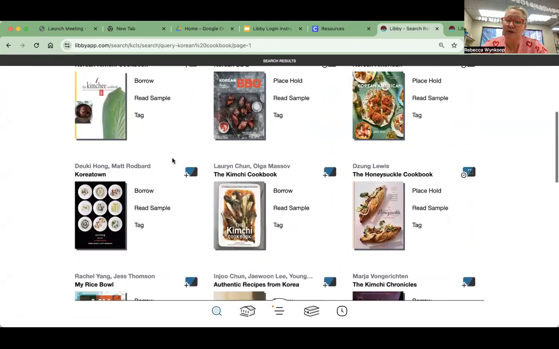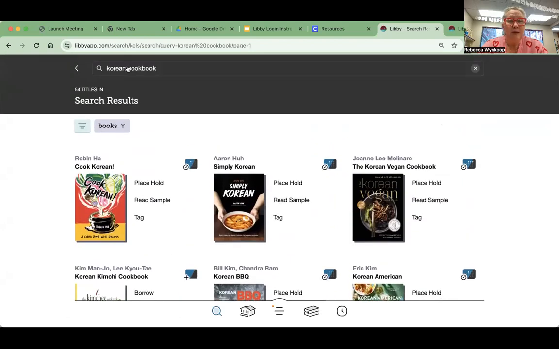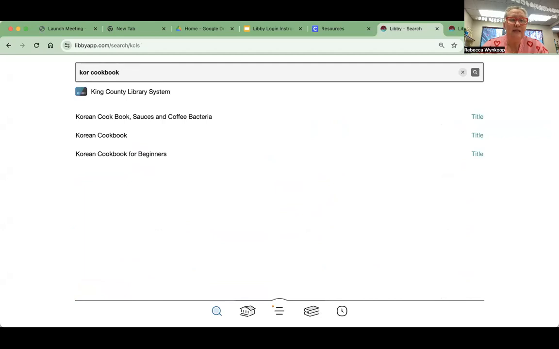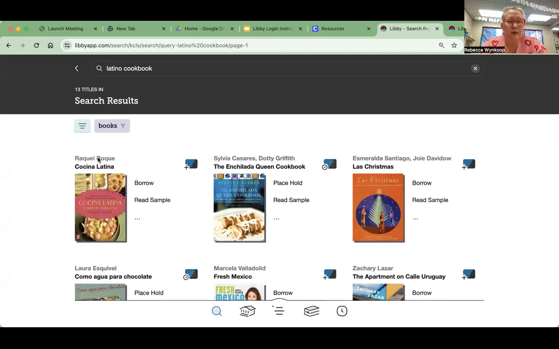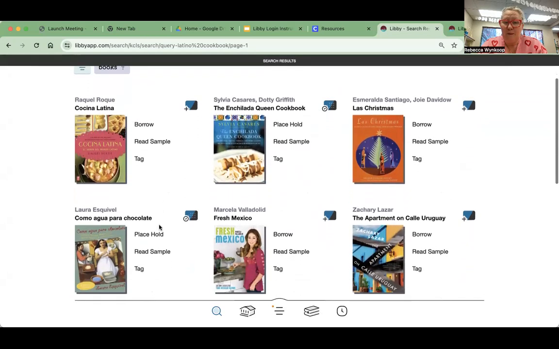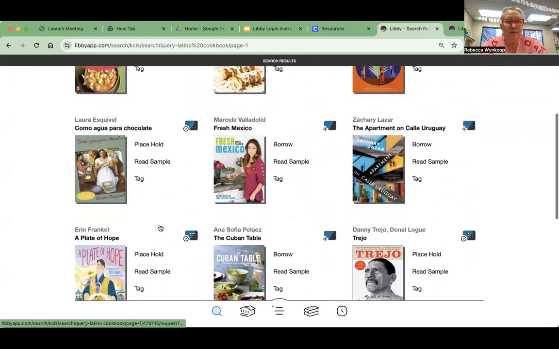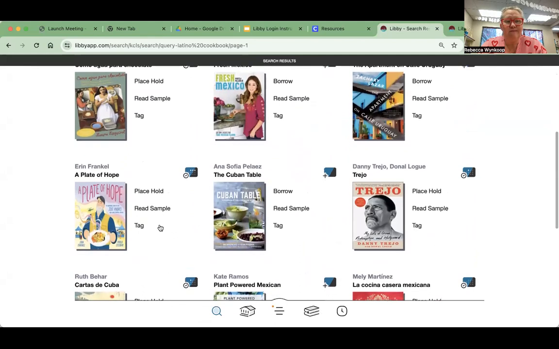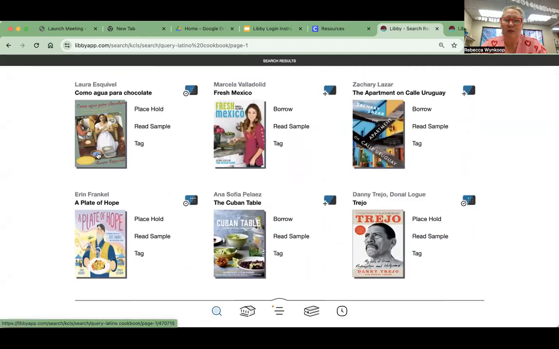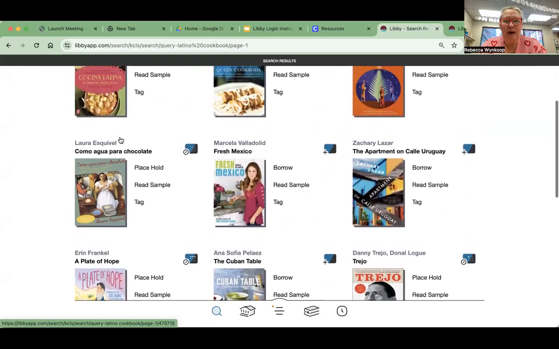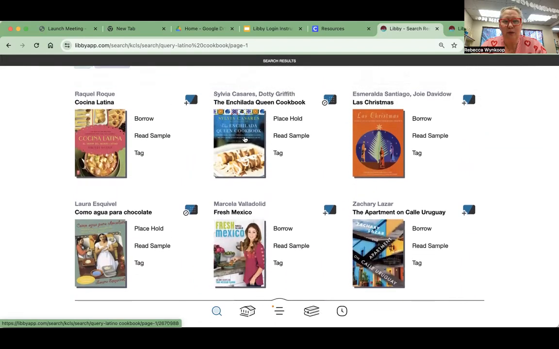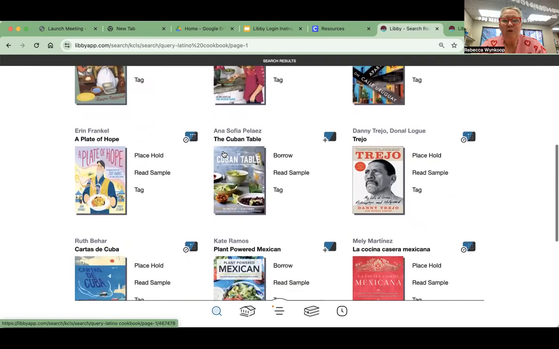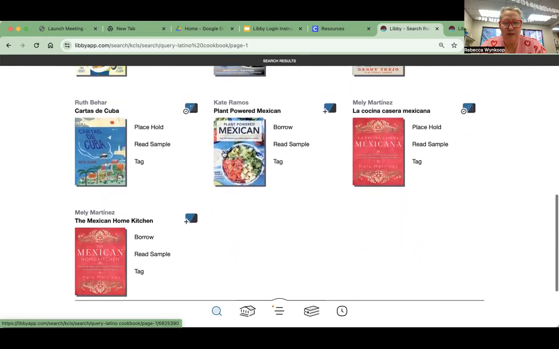54 is a lot easier to browse. Maybe you would like Latino cooking. Wonder what happens when we type in Latino. Okay, now we're getting some additional options. You know, not everything's a cookbook, like Como Agua para Chocolate. That is a book. But you can see here's the Enchilada Queen cookbook, the Cocina Latina cookbook. You'll have to look for cookbooks.